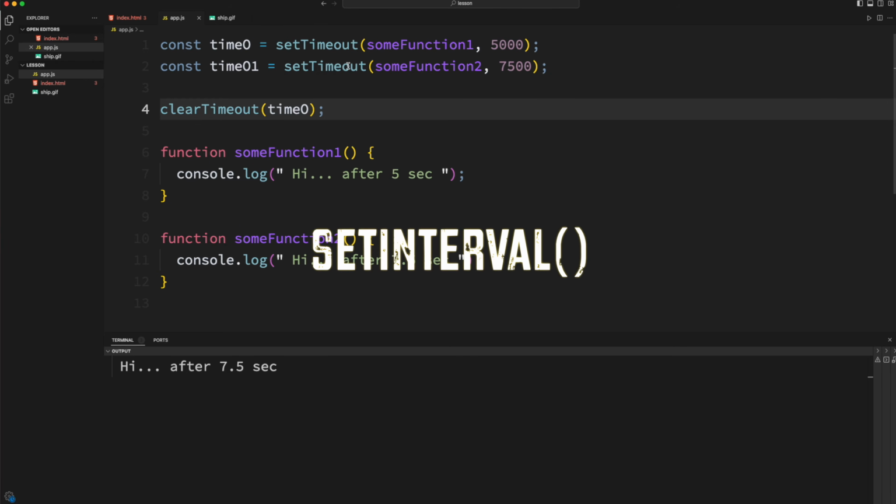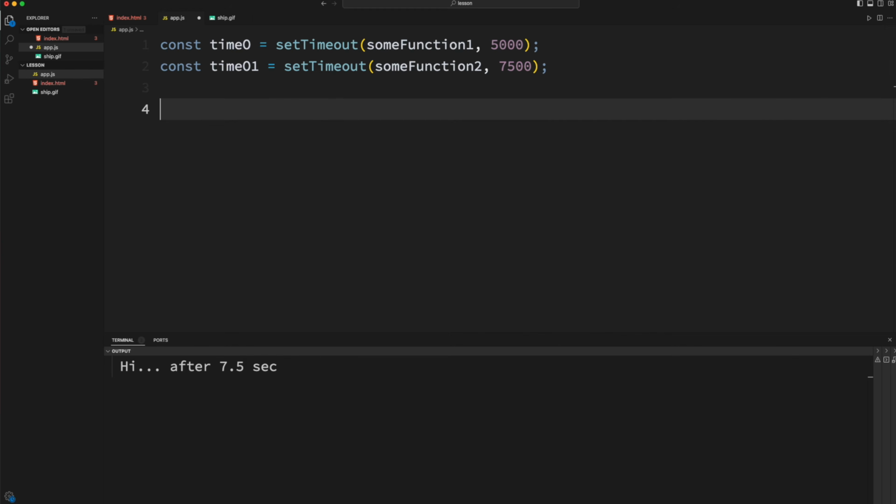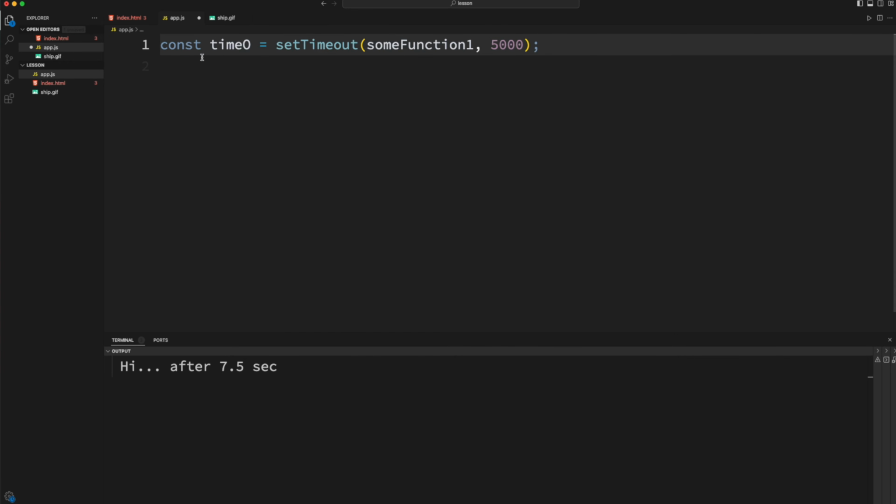Set interval. It's kind of different. Notice this one runs only once. Set interval runs every time. We used it in one of our examples that we've done before. So this is called set interval. So let me clear this. And it also runs like this.